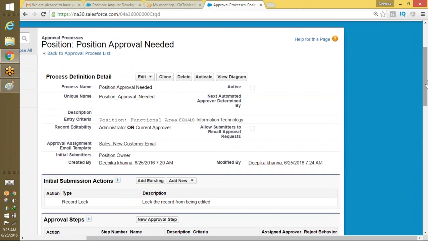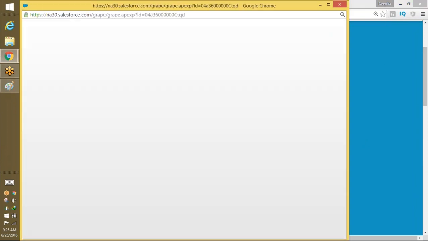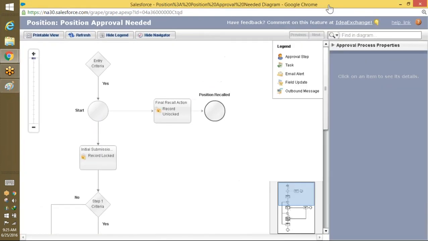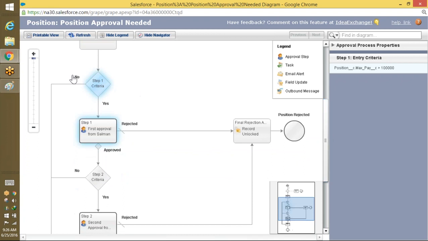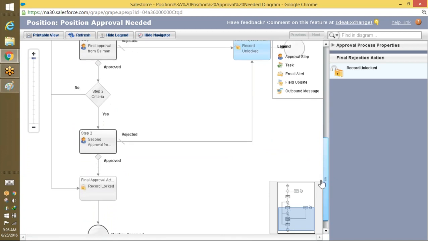Any confusion? Okay, now let's take a look at the diagram. Entry criteria is any position whose function area is information technology; all those records will enter this initial criteria. We'll start the approval process, and the record is going to get locked. All these three things are the same. The step 1 criteria is if any position has maximum pay greater than 100K, it will need an approval from Salman Khan. If it does not, then it will automatically go ahead and get approved.